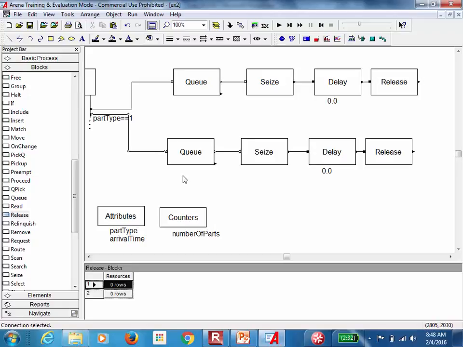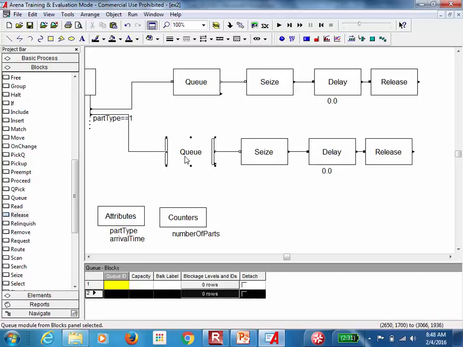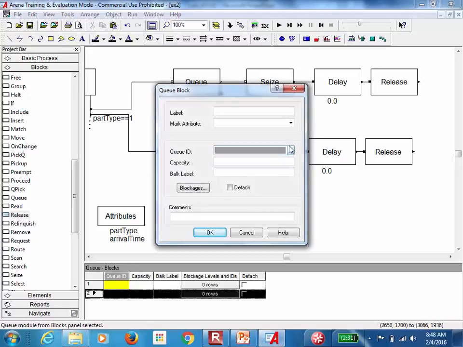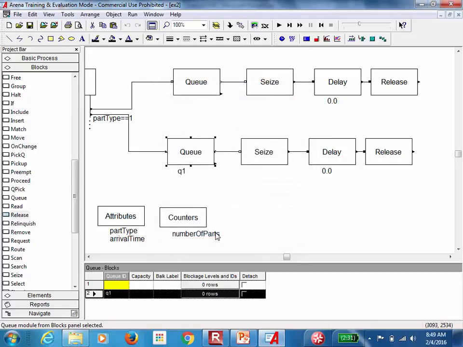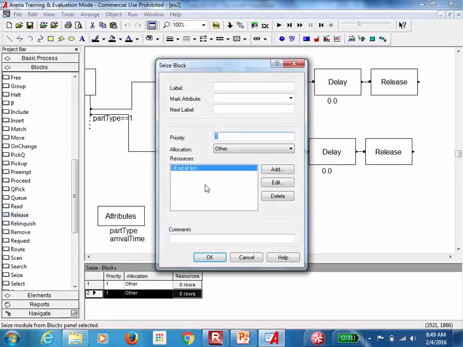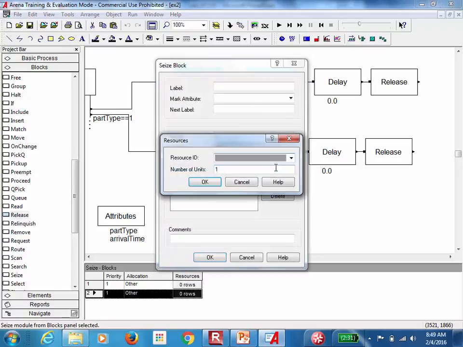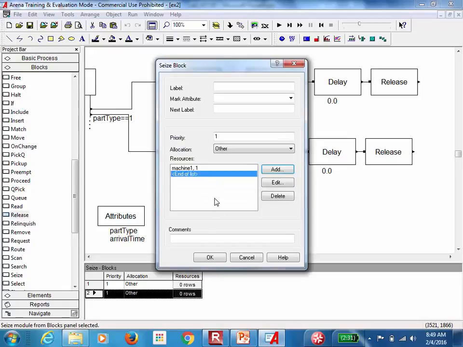Okay? So, let's start with machine 1, which is the one at the bottom. So I'm going to define a queue for that one. And double click on that queue ID. You'll see that the names are already available, so you can choose Q1 and then click OK. Then you're going to see machine 1. And then click OK.